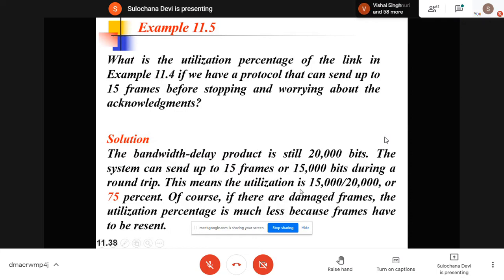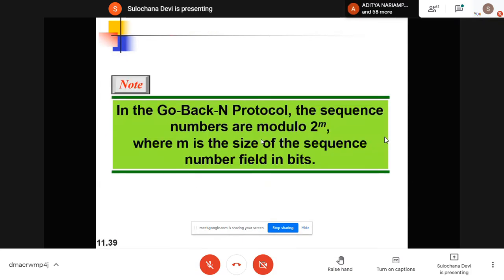But generally this is not possible because your frames will be lost or damaged, and you have to retransmit those frames. But at least, if not 75%, we can utilize up to 50 to 60%. That is even better than 5%. So that's why two more protocols were designed: go back and selective repeat.